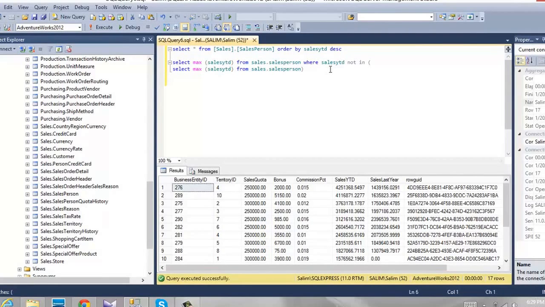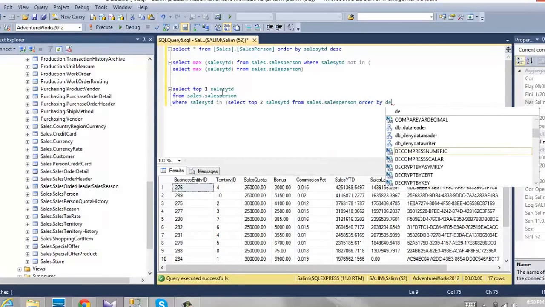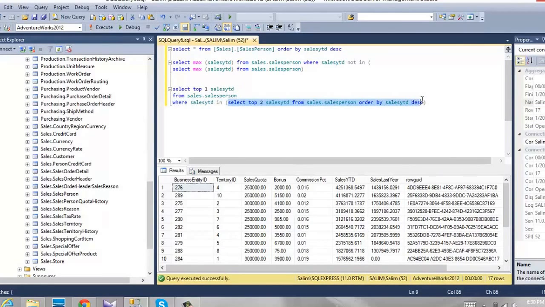We can select the second highest using TOP, for example: select top one sales year to date from SalesPerson where sales year to date should be in select top two of sales year to date from Sales.SalesPerson order by sales year to date descending. So if I select only this part, it gives me the top two of these rows, meaning the first row and the second row.